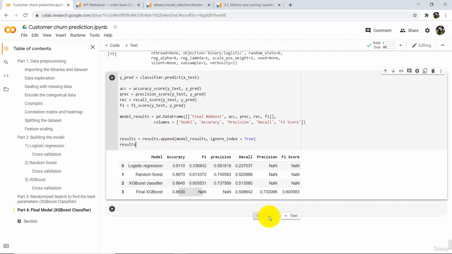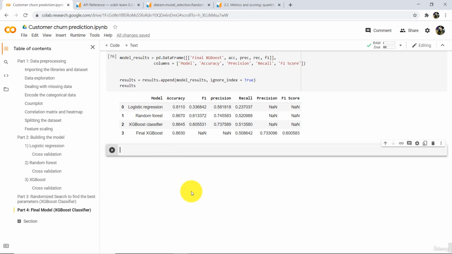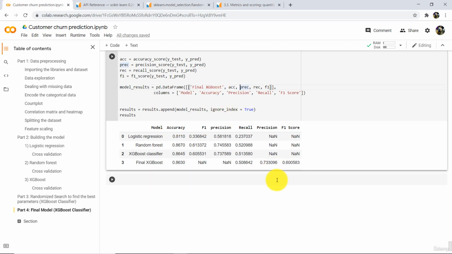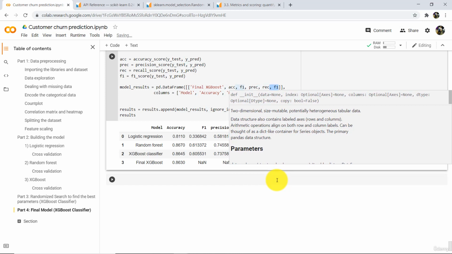Great. So here you can see accuracy of final XGBoost 86.30%. Here you can see that after tuning the parameters, accuracy is decreased. Here we have to change the order. We are seeing null values. First we have to specify accuracy, then F1 score, after that precision, and then recall. So this is the order.